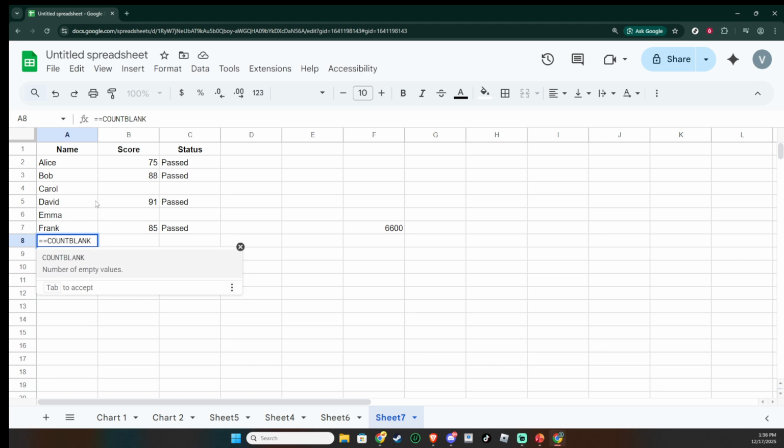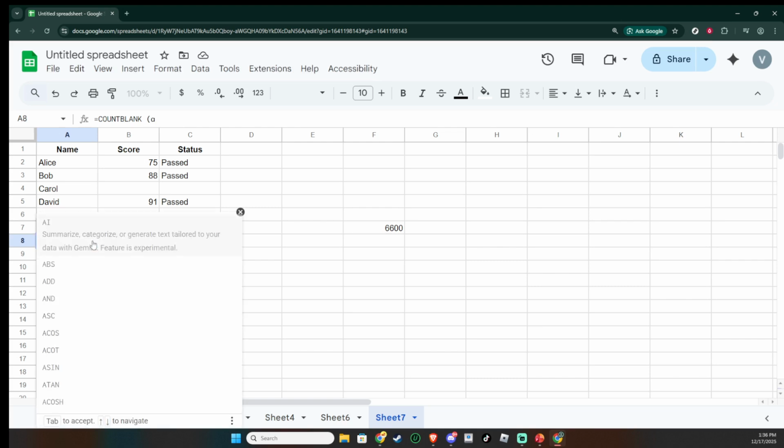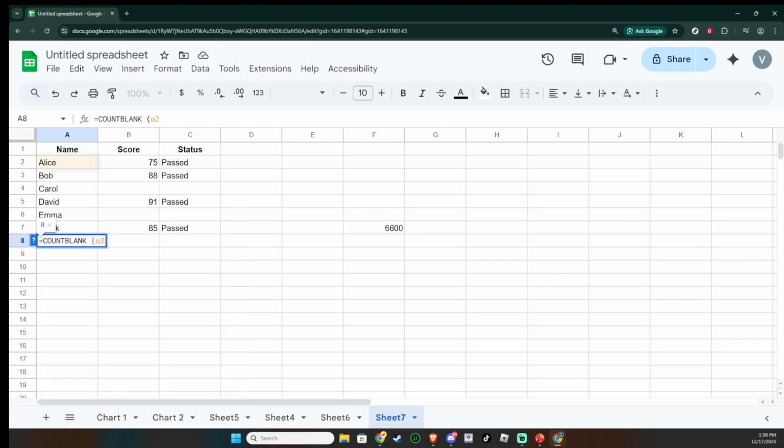Replace A2:A10 with the range you want to analyze. A range is written as the top left cell, a colon, and the bottom right cell. For example, A2:A10 means start at A2 and include everything down to A10. If you prefer, you can start typing =COUNTBLANK( and then drag to select your cells. Google Sheets will fill in the range for you. When you're done, make sure to close the parenthesis.